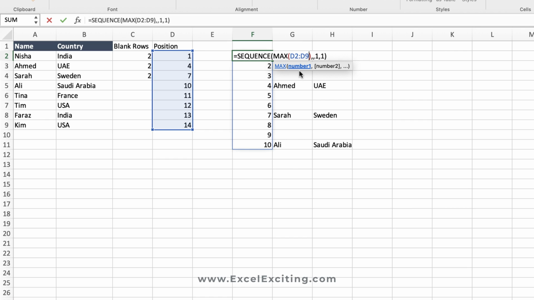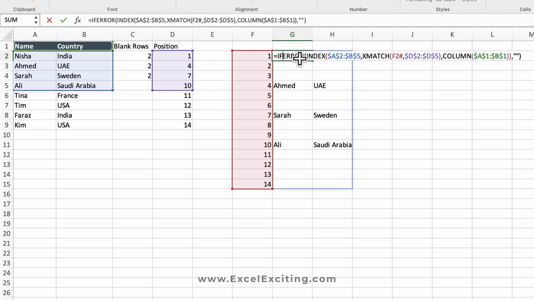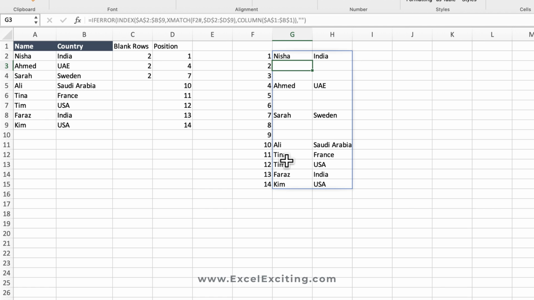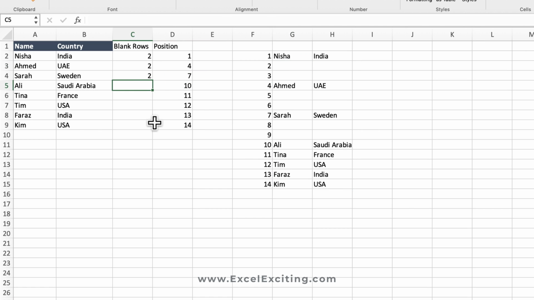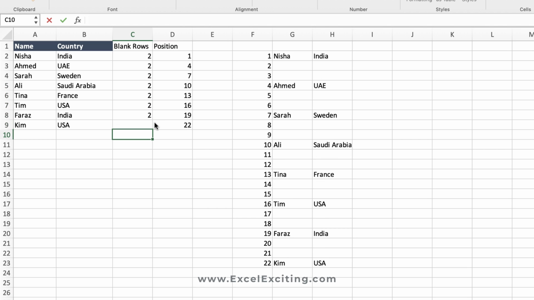So it can cover the max value, or you can just position it to the entire column. And exactly over here, we need to make sure that we update that range. So I'm going to quickly update those ranges. So now when I press enter, you can see that I've got Tina, Tim, Faraz, and Kim also over here. So let's go and add some numbers, 2, 2, 2, and perfect, that's gone.